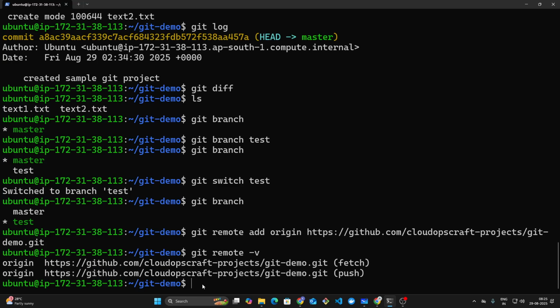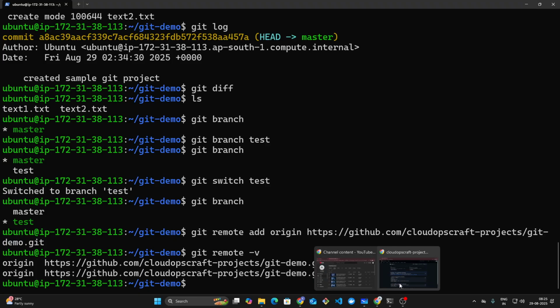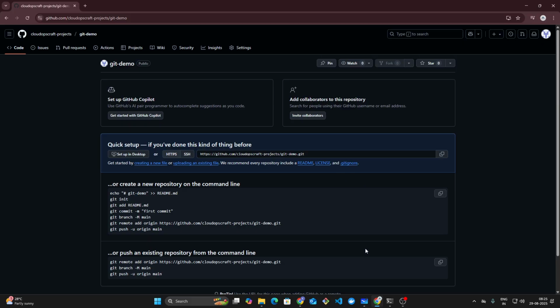So whatever changes you are making here, if you push it, you can see those changes in your repository in your GitHub. Till now we haven't pushed anything. We will go one by one.